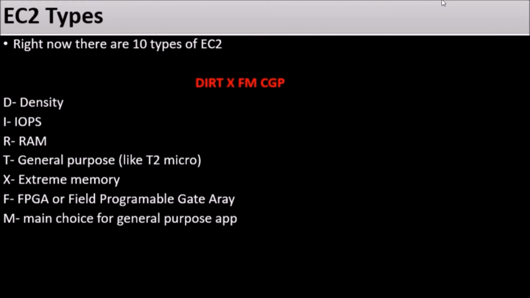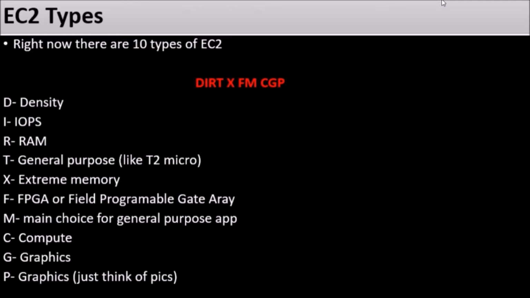Then we have M, main choice of general purpose app. Then we have C for compute type. Then we have G for graphics type. And then we have P, it also stands for graphics, just think of pics.